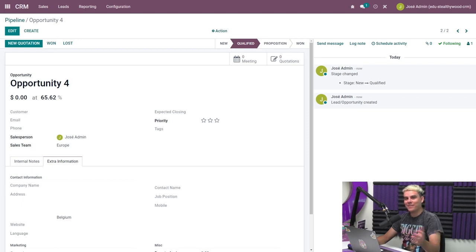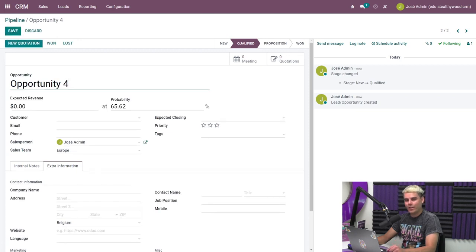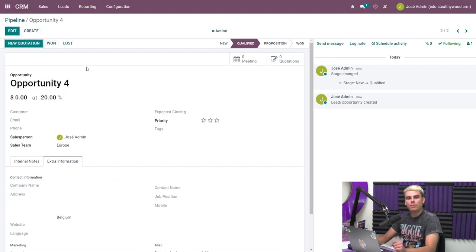Isn't that cool? Now, if for some reason you want to change a probability manually, you can also do so by going over here and clicking on the edit, change probability to 20, and save. However, you'll lose the automatic updates on this opportunity, so it won't update as you move it through the stages, as you can see over here.